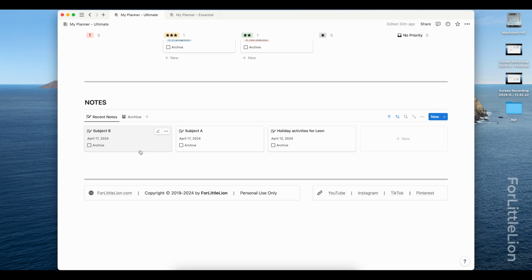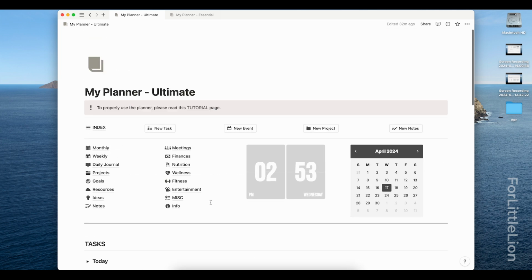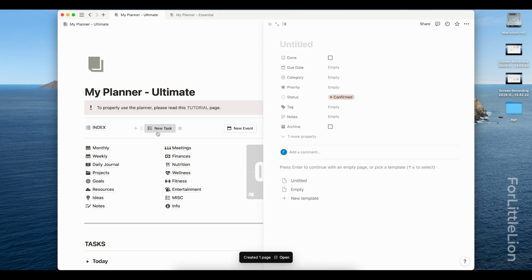To wrap up the home page, here's a tip. Notice these buttons at the top of home. They allow you to quickly create a task, event, daily study log, or notes page like so.